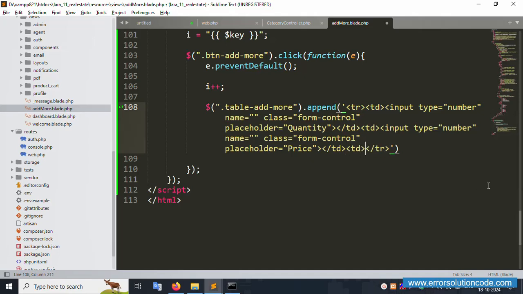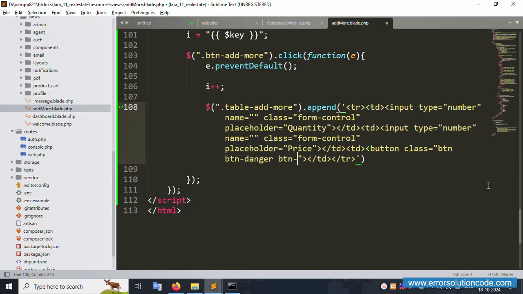Let's button, td and td close, button, class btn btn-danger, btn-sm, btn add more, remove.